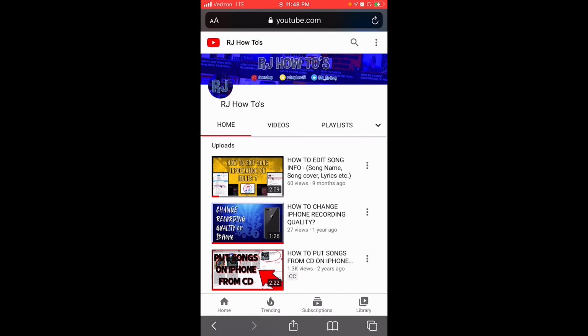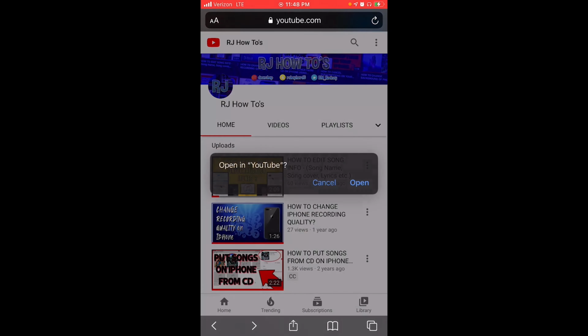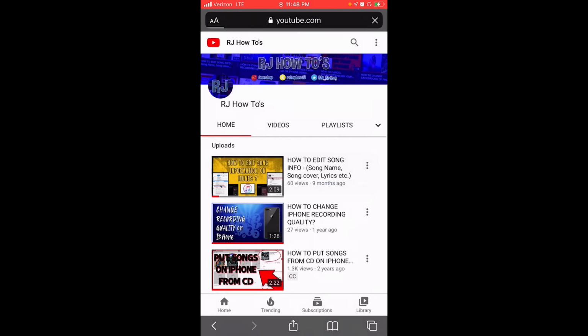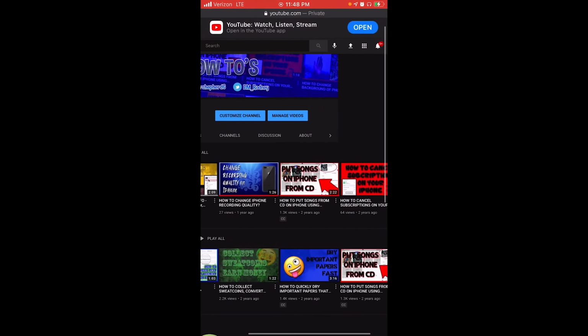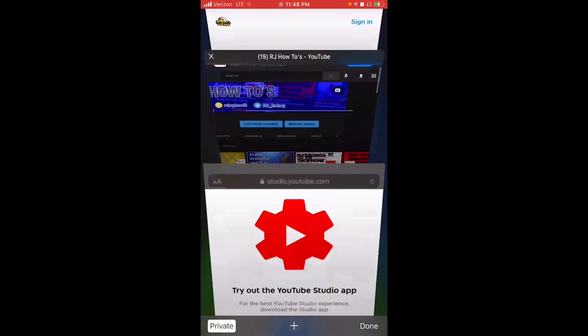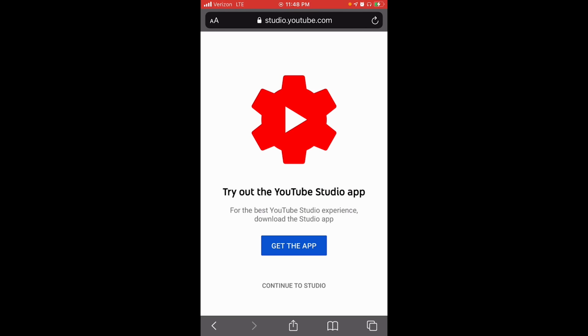Once you get here, you want to press on the three dots. You want to click desktop and click cancel when it asks you if you want to open up the YouTube app. So once you get here, you can just click on your banner, or click on the area for the banner at the top. Okay, so you're going to click continue to studio.